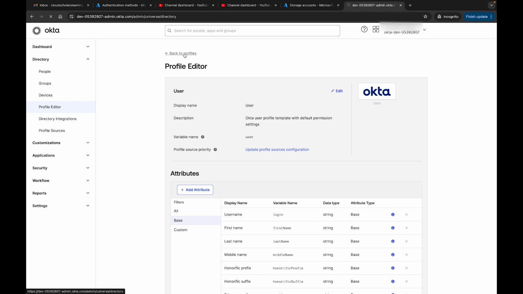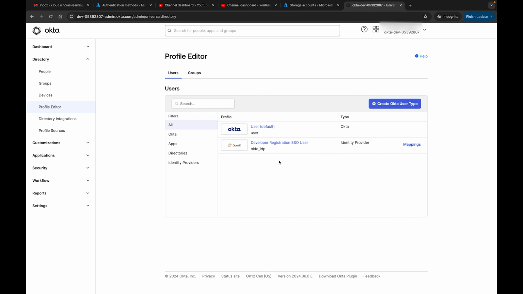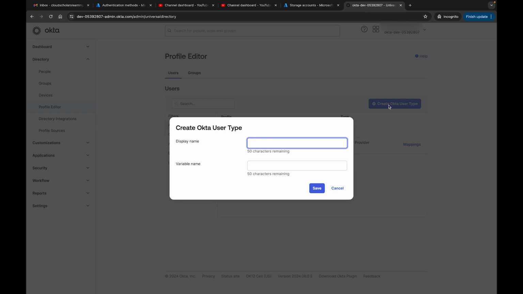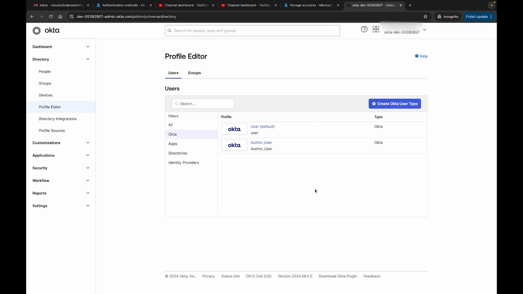So let's just say that we are a company working with a bunch of different authors. We have all these different people coming in. We're a school, and we have our students, but then we also have authors. And we want to get them into the system. We want them to be able to navigate, use different applications, and so on and so forth. So if I were to do that, I would click add user type, and I would just say author user. I'd copy that, do it that way, and hit save. So now I have another user type.